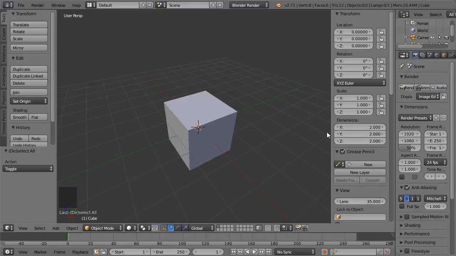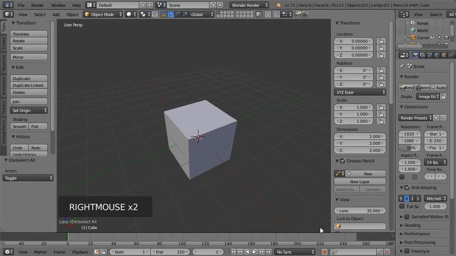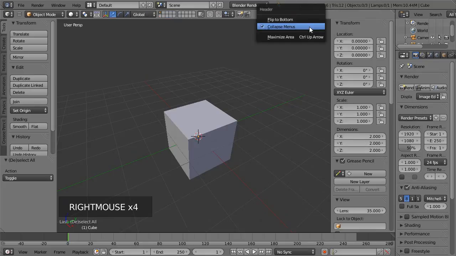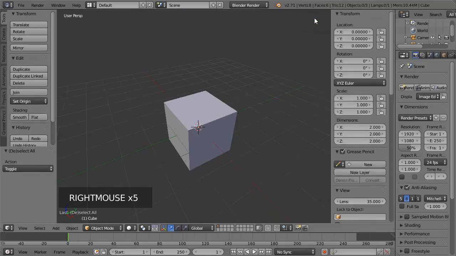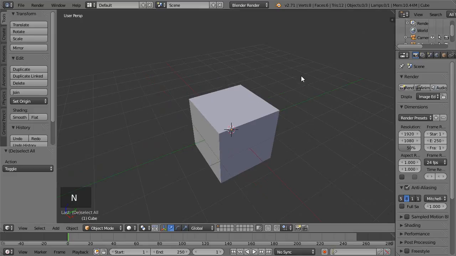So the next fun thing is we can actually switch these borders. So if you right click on the menu, you can flip it to the top or collapse it. And I'm going to flip it back to the bottom. I'm going to get rid of my tool and menu panels.